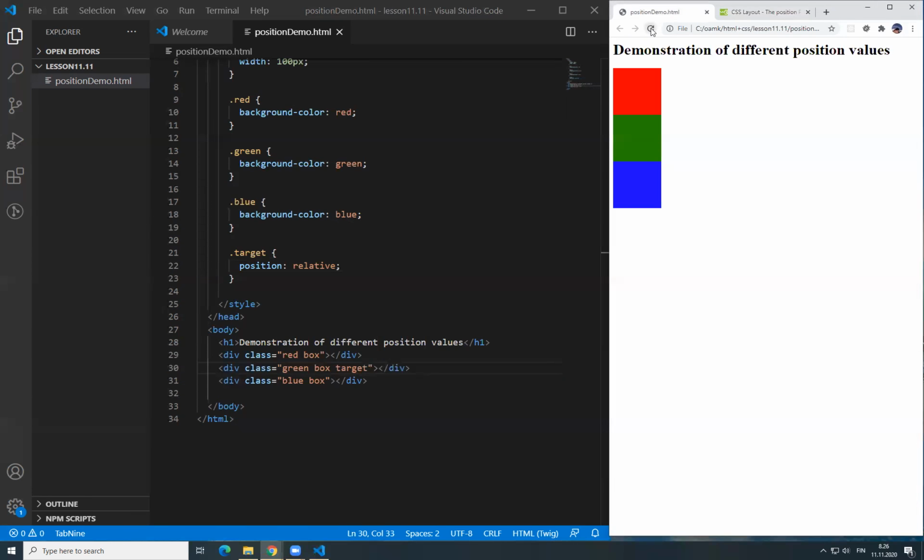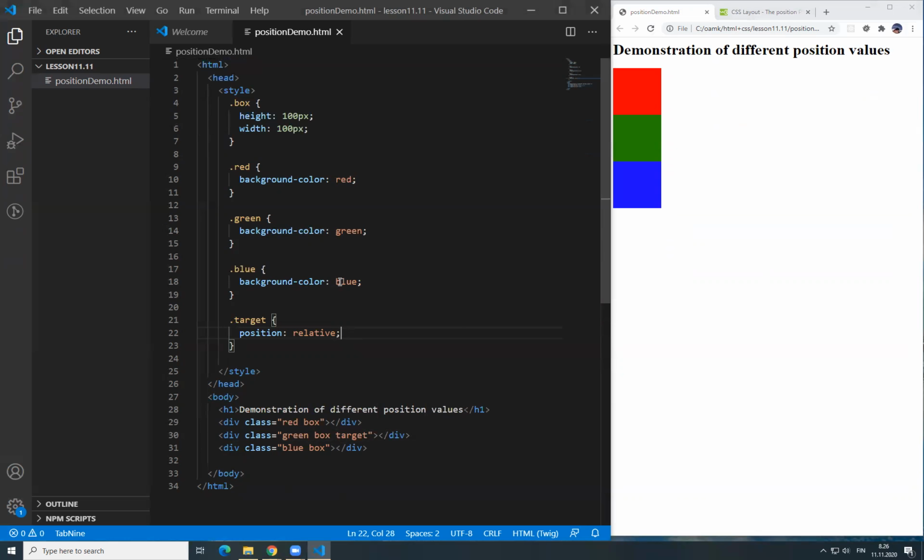Now, when we refresh this view with these settings here, there is no change in behavior. And the reason is that this code does not change the behavior in any visible way yet, because we have not yet set any of the top, bottom, left, or right properties, which always go together with these position values. Let's see how they work.